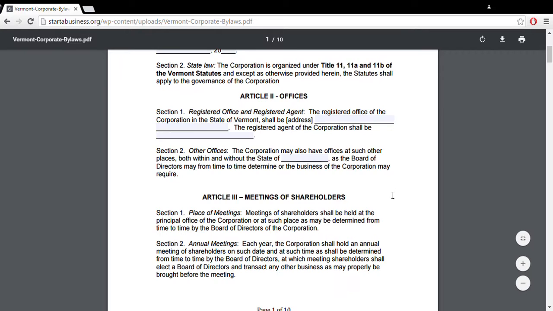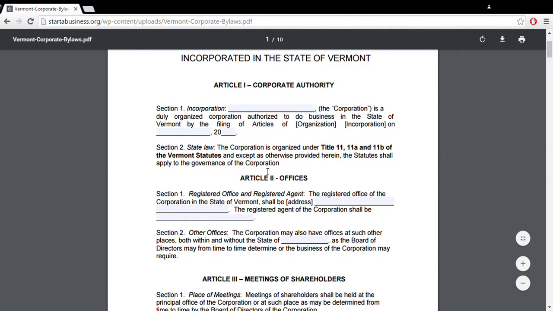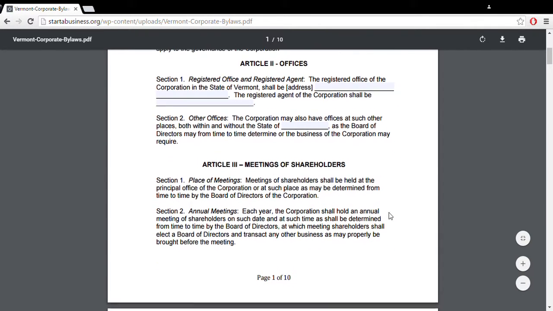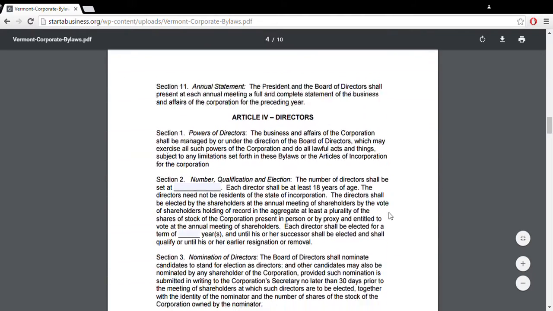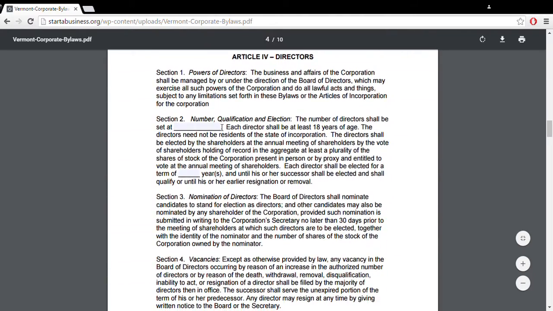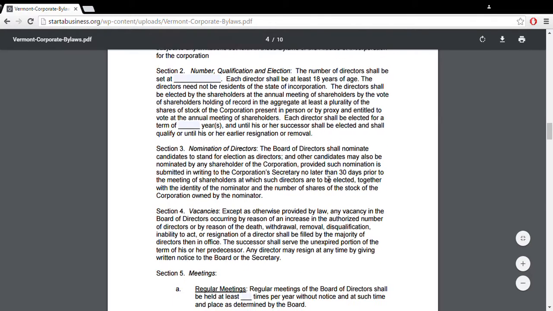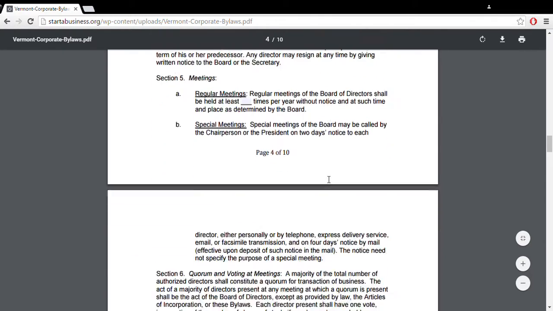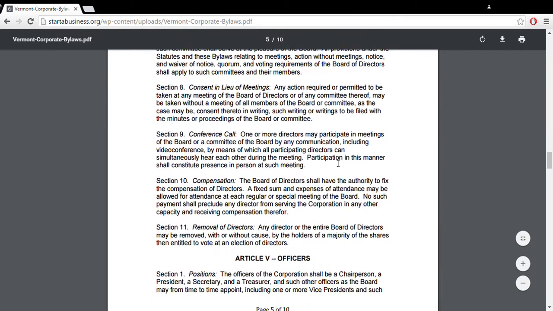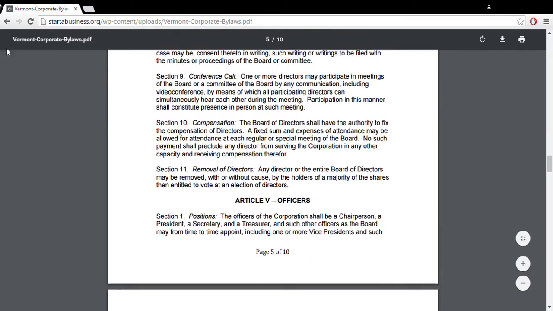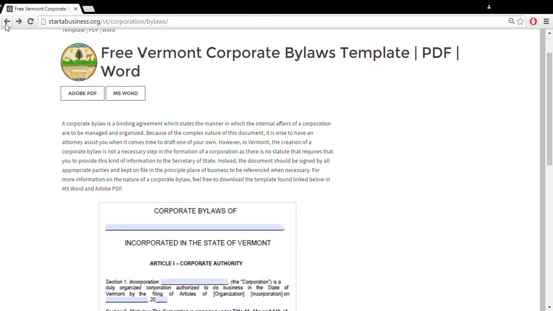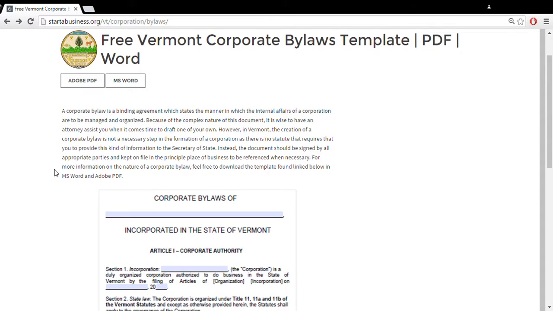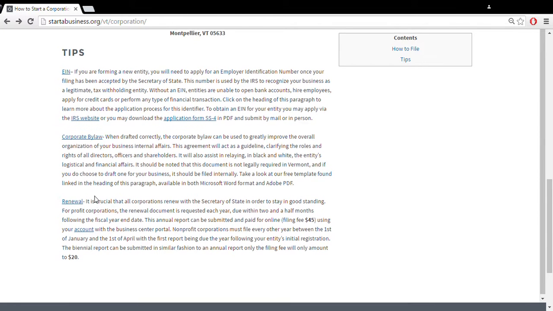So you'll see there's basic stuff such as the name of the corporation and the registered office and agent. But if you get a little deeper here, you'll get the power of the directors, the number of qualification and election of them, nomination of directors, all these provisions that wouldn't normally be stated anywhere else in any legal document can be put in a corporate bylaw. So if you wish, and I recommend that you do, you can download the template we provided either in Adobe PDF or Microsoft Word and use that to draft one of your own.